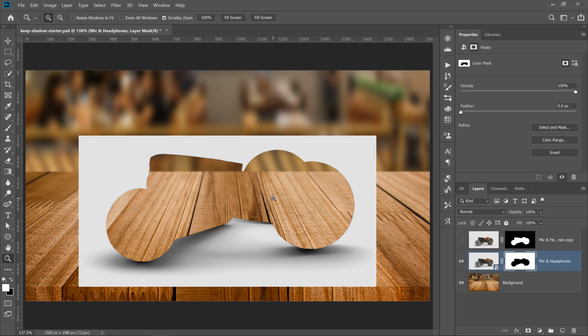Once again, that's holding Alt and Shift on Windows, Option Shift on the Mac. So now we have a layer that only contains the shadows. And from this point, all we have to do is remove the white background and keep the shadows. What you want to do is simply go into this dropdown, which are the blending modes.